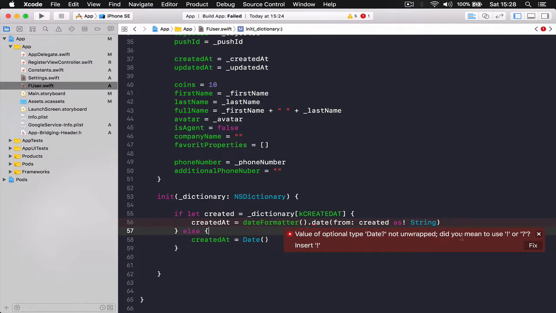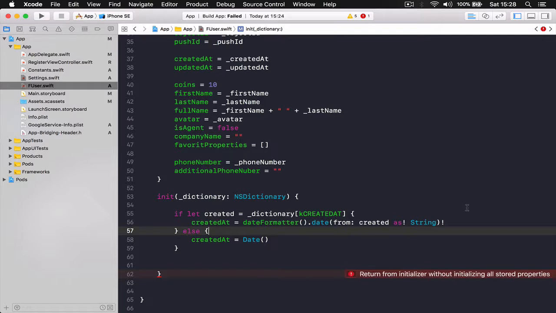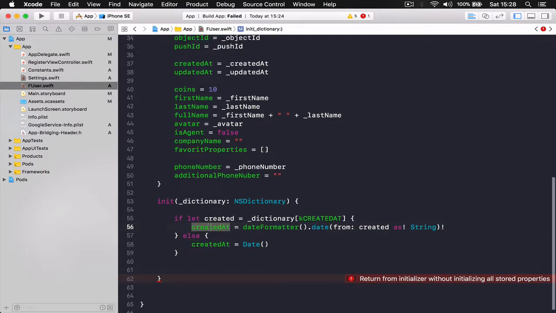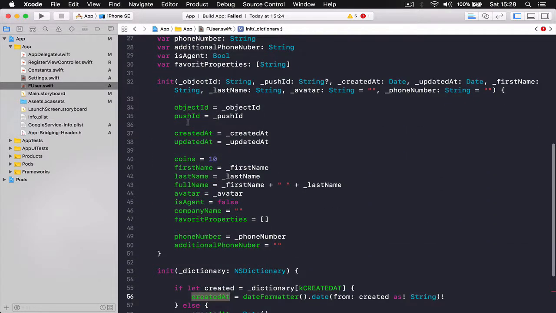So let's see what's the problem here. Okay, we have to unwrap this because it's an optional. Right, we still have some error because we are using an initializer and we have passed only our createdAt, and we have a lot more variables to pass.